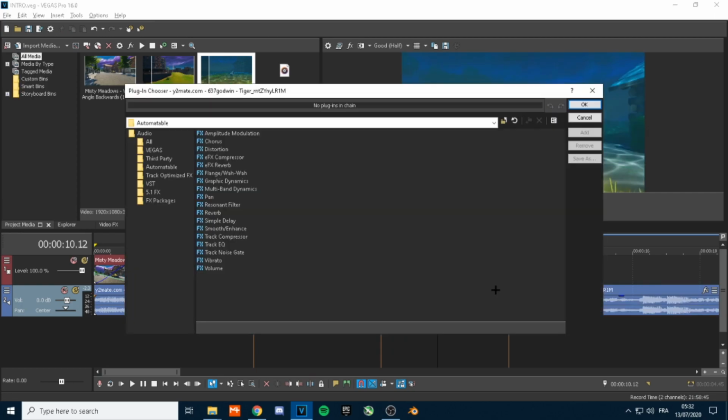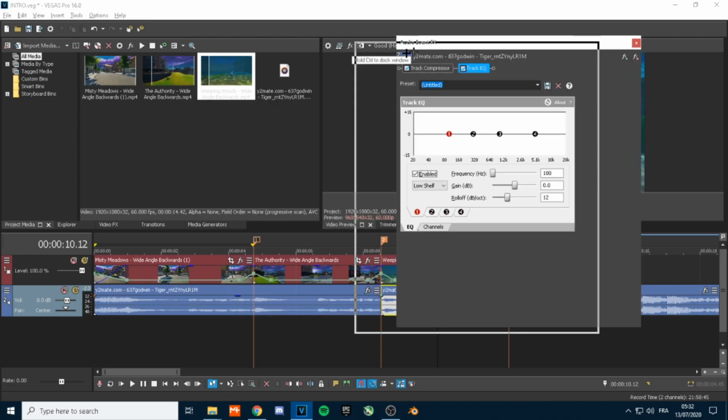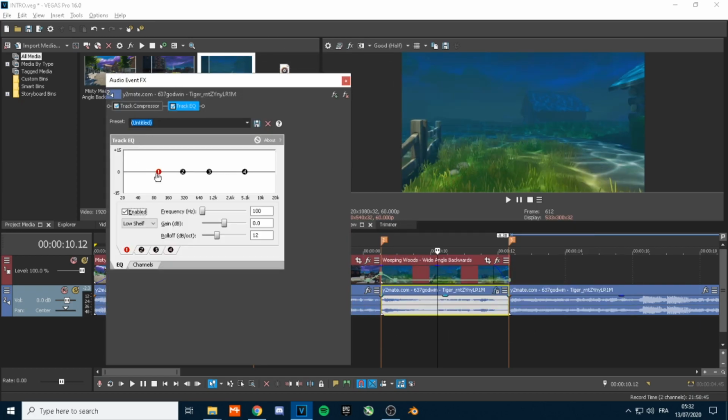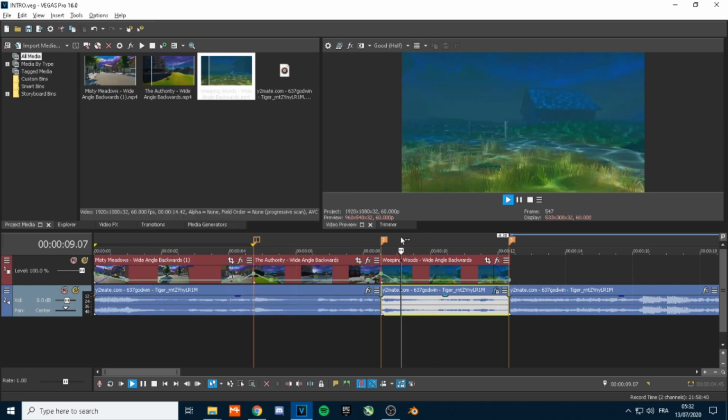I'm gonna click on effects, and then I'm going to add track compressor. I'm going to add track EQ, and what I'm gonna do here is bring the 1 from the EQ up, 2 slightly down, 3 slightly down, 4 down and to the left, and this here.